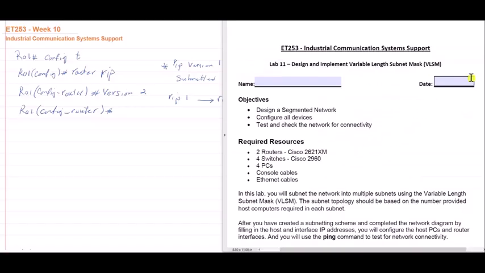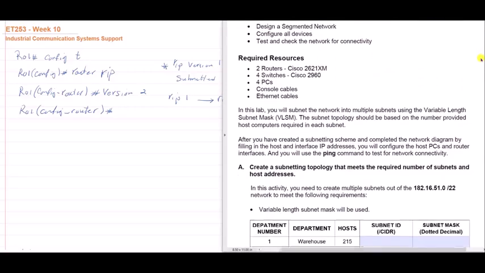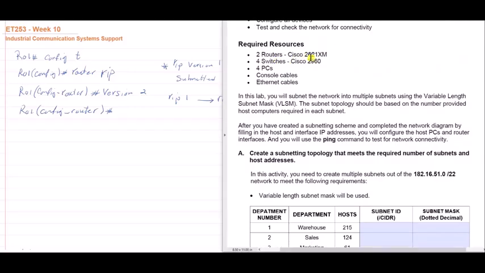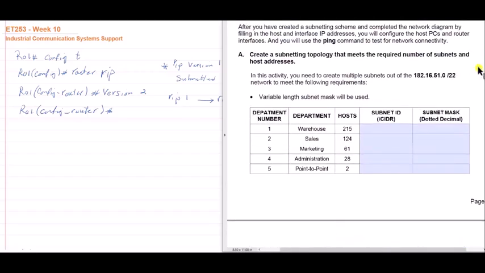Here's lab 11, and you're going to need 2 routers, 2621XM, and 4 switches, 2960. We're going to use these switches, but we're not going to configure them yet. And then you need 4 PCs, a console cable if you need it, and for sure Ethernet cables. Okay, so you are given one class B IP address, 182.16.51.0/22. This is one branch left.